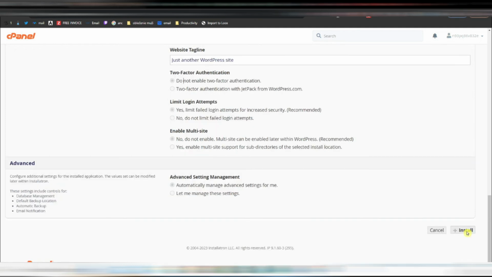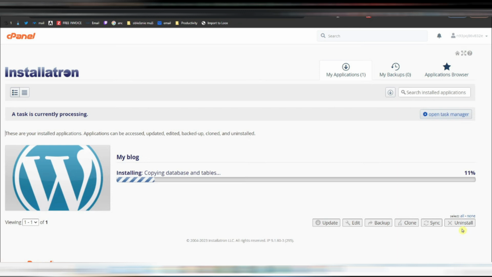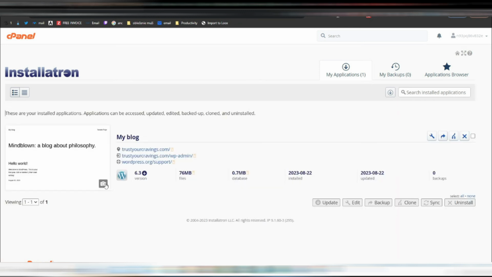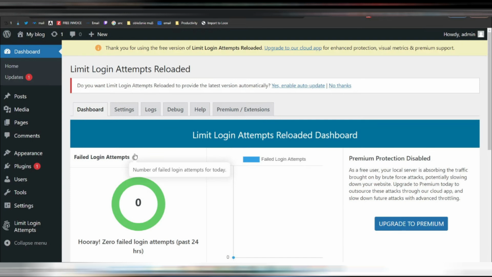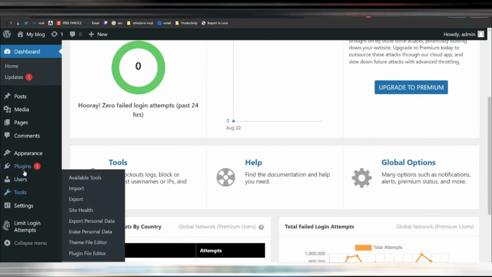The installation process will begin, and once completed, you will see options such as clone, uninstall, or go to WordPress admin. Click on WordPress admin to access your new WordPress site. From there, you can start managing your site, including installing plugins as needed. This is how you can install WordPress on your Godaddy site.